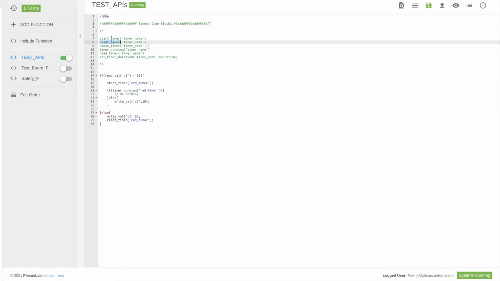We can also start the timer, reset the timer, and pause it. So at a certain point while it's running, if we want to pause it for some reason, we can just put pause timer and then pause that timer. And if we put 1, it will pause it. If we put 0, it will restart it. Timer running returns whether the timer is running or not. Read timer gives us the value of that timer in milliseconds.